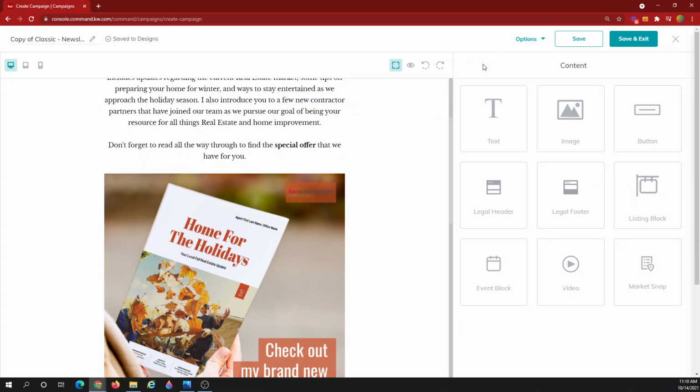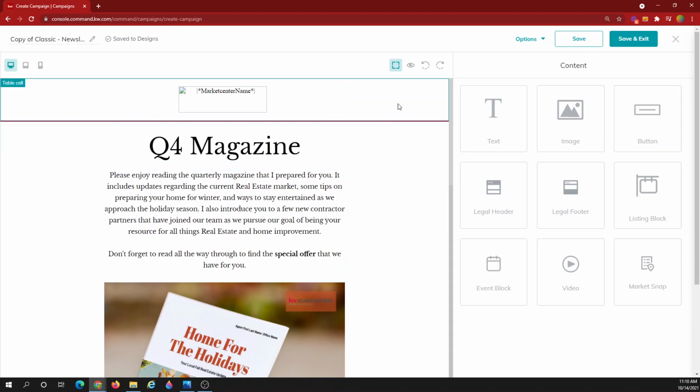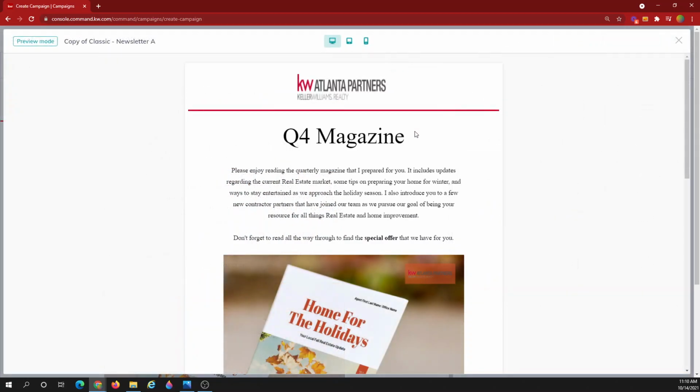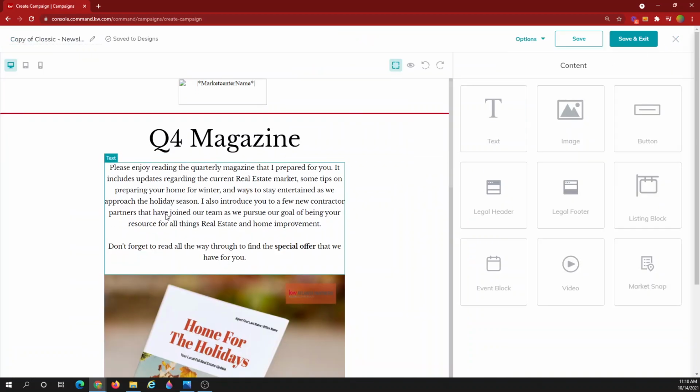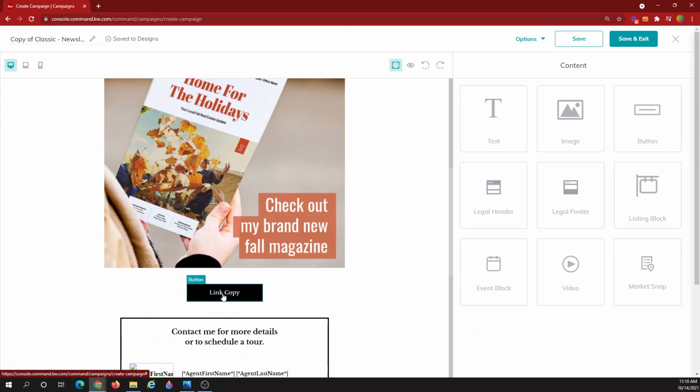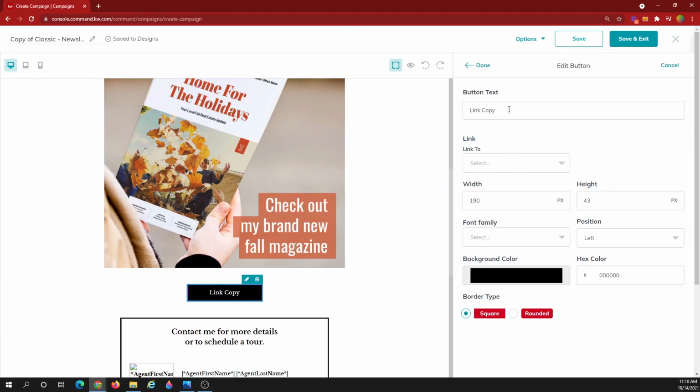So I'm happy now. I'm going to hit done, and you can see my text kind of shrunk back in width to mirror the image again. Now we're going to go ahead and continue. We have our link button here. So again, we're going to edit.